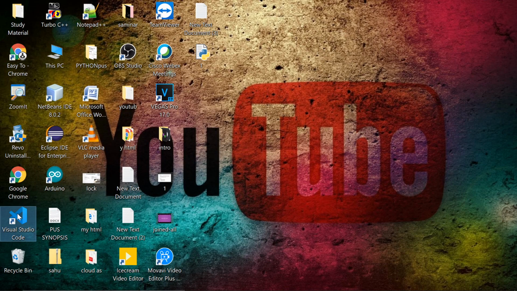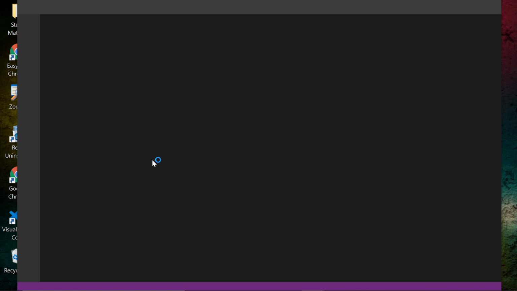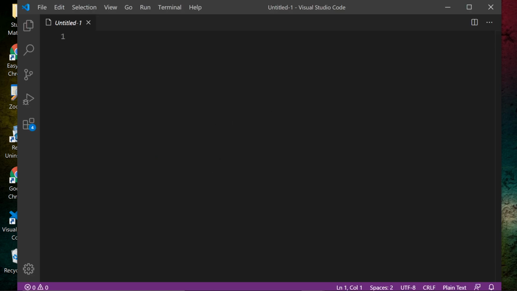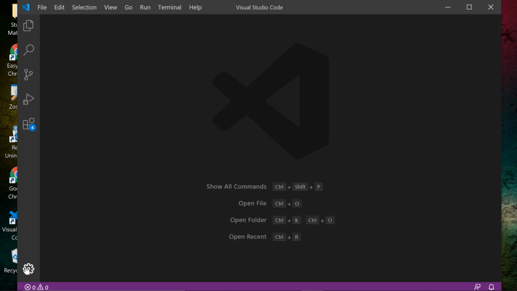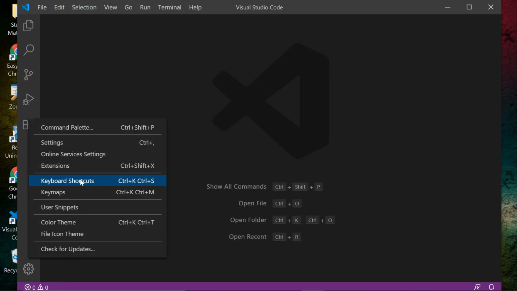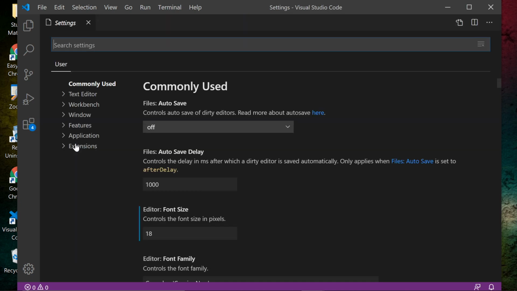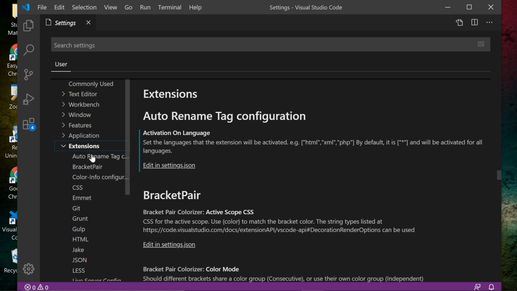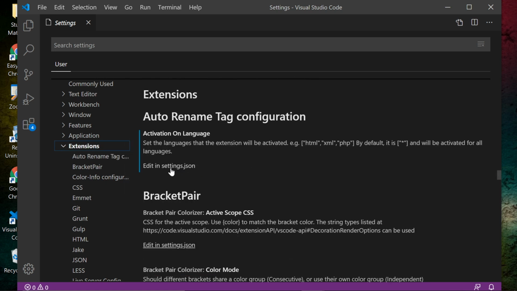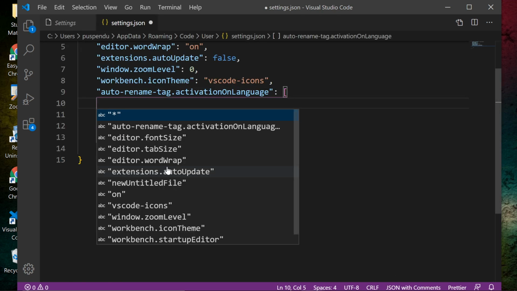You open the Visual Studio Code application. After that you go to settings, then settings again. You click extension. After that, the auto rename tag configuration is edited in settings.json. You click here.